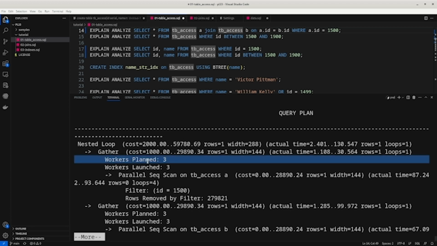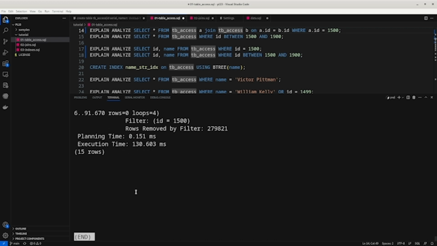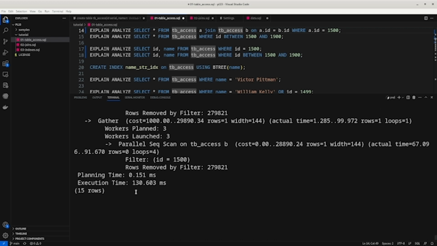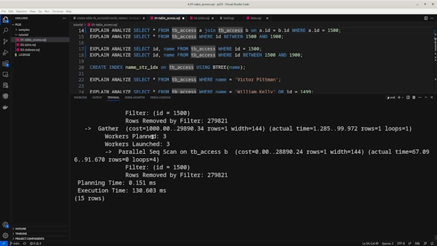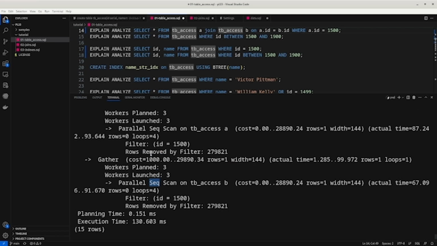It launched 3 for the first table, and then to get the information for the other table, it also had 3 more. See, it did a parallel scan. And if we're using an index or something like that that enables the bitmap, yeah, they use it as well. So even though they are the same table, the database treats them as independent ones.